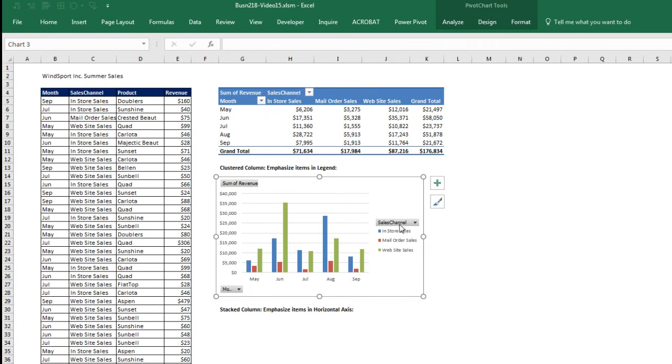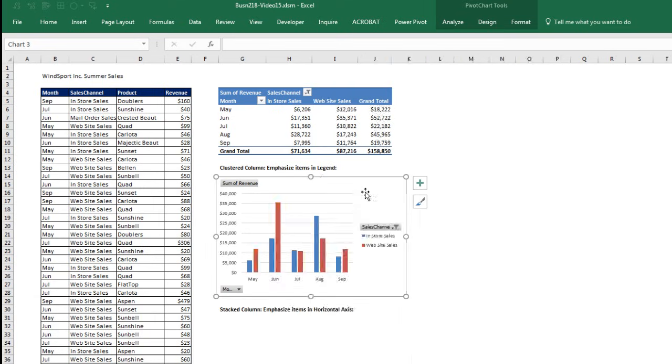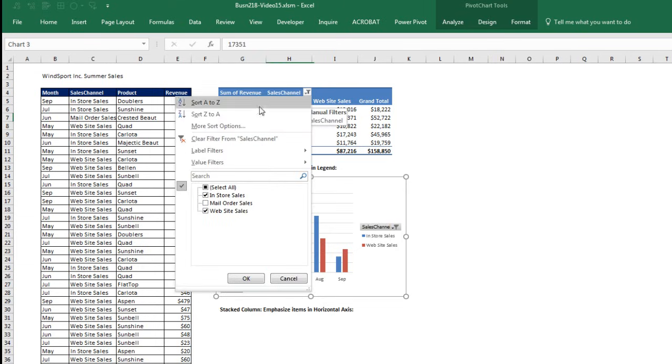Now we can filter either in the chart or the pivot table. In either place, if you filter, for example, if we filter out mail order here, it does both the pivot table and the chart. And I can filter or unfilter in either place.